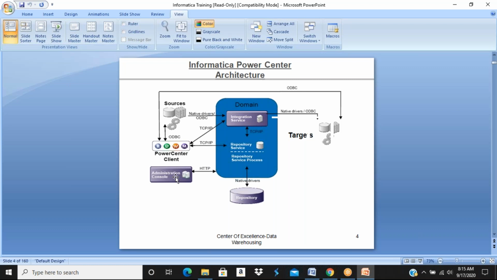Repository service is a communication layer between client components and the repository database. Next comes the workflow manager. In the workflow manager, you're going to create a session. A session is a set of instructions which tells us how to execute the mapping. A session contains a mapping, and a mapping contains source and target, right?